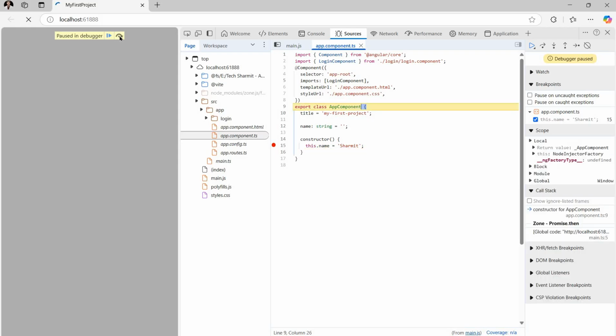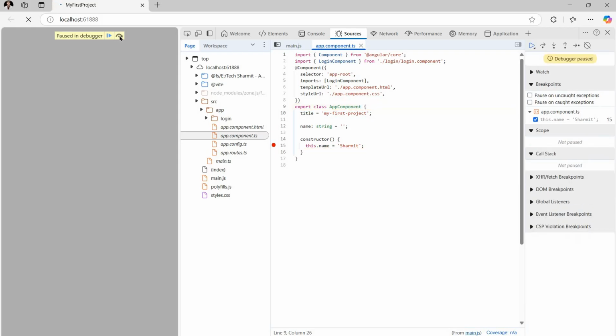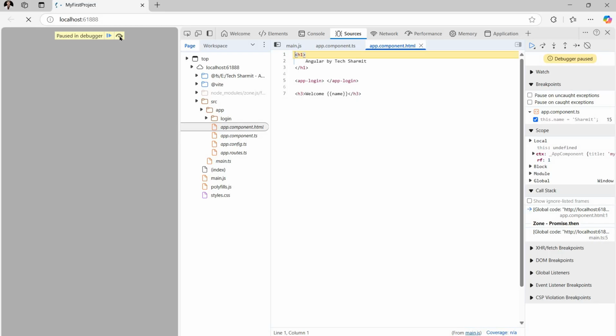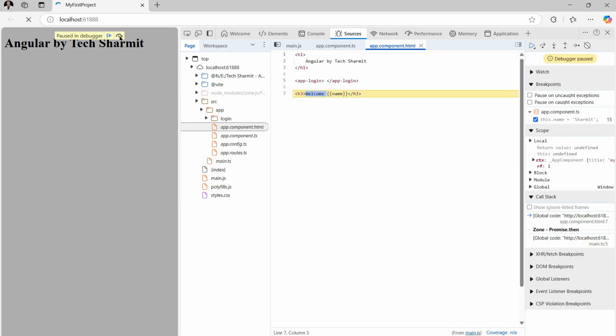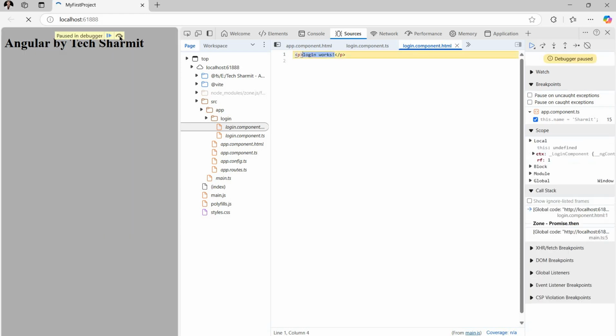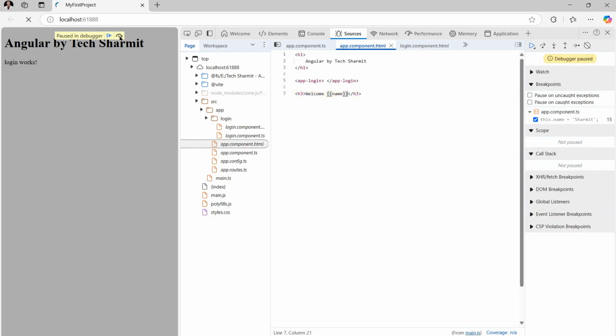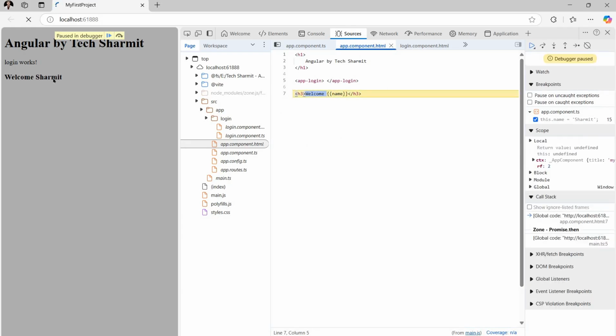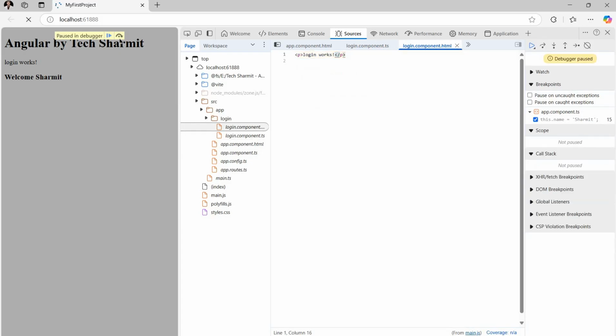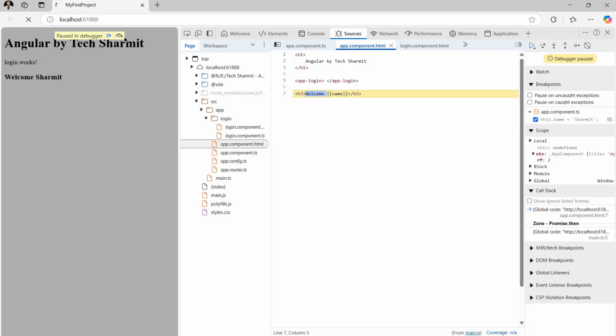Okay, now click proceed further. Step by step I am proceeding. So now you can see it is coming in the UI part. It will display the text Angular by Tech Sharmit, then go for connection. Now it is connected, and here it will simply show the required information. So you can see the login box is populated here, and after preparing it, it will show the welcome and welcome name. So this is how it is working. Firstly it calls the constructor, and then the remaining things will be processed.